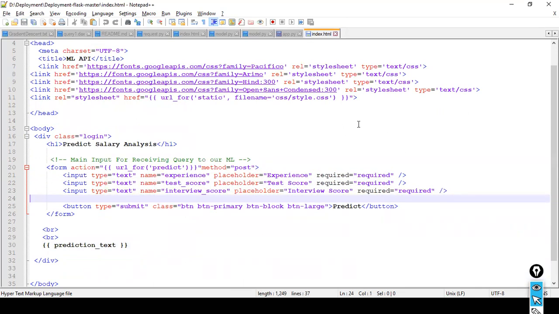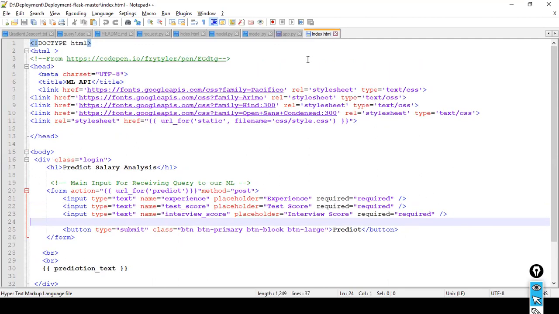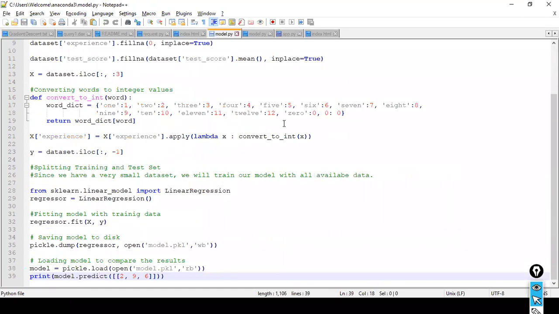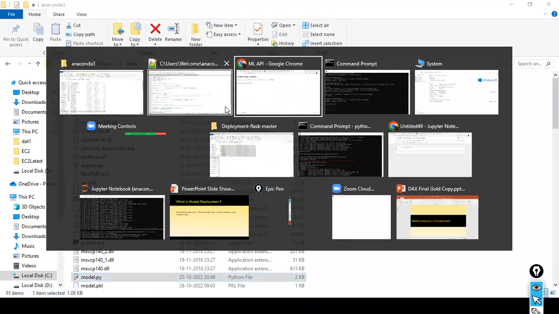And the prediction text will get filled with the predicted values. That one will be passed from your app.py, so you don't have to worry about that one. Very simple one. Try with that one.